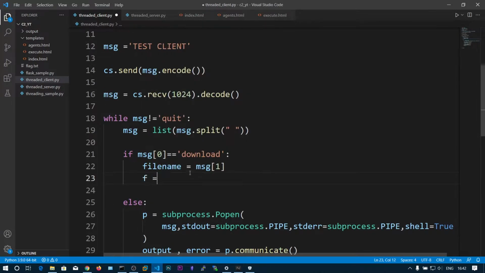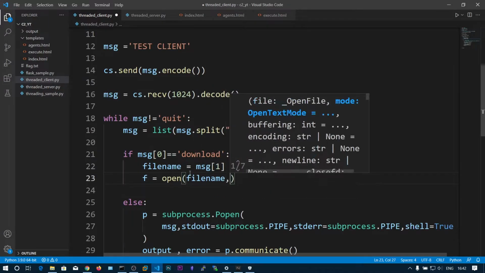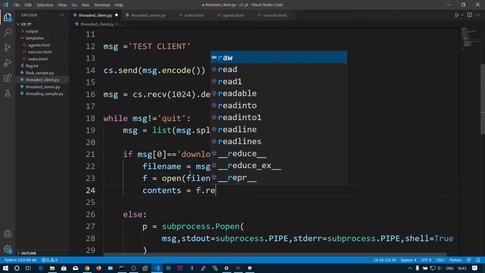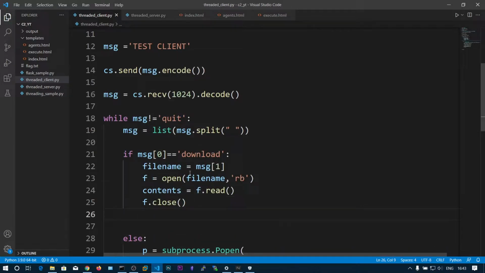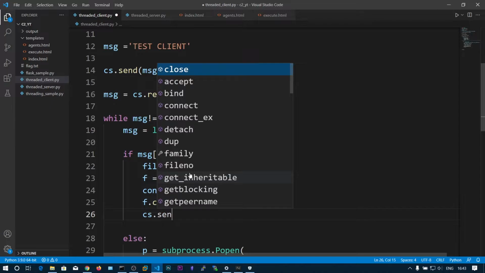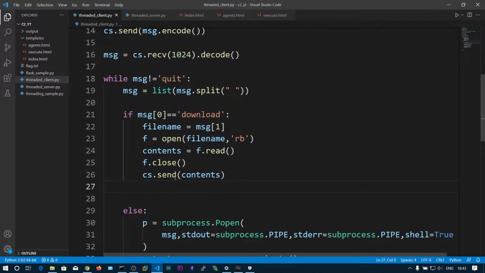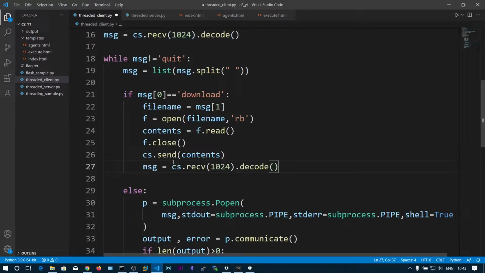So what we are going to do is we are going to open this file name in the read binary mode, and let's say contents is equal to f dot read. So we are reading the contents, and f dot close, and we can say cs dot send of contents. So we will be sending the contents as well, and after sending the contents we should go to the listen mode. So I think this should do it.